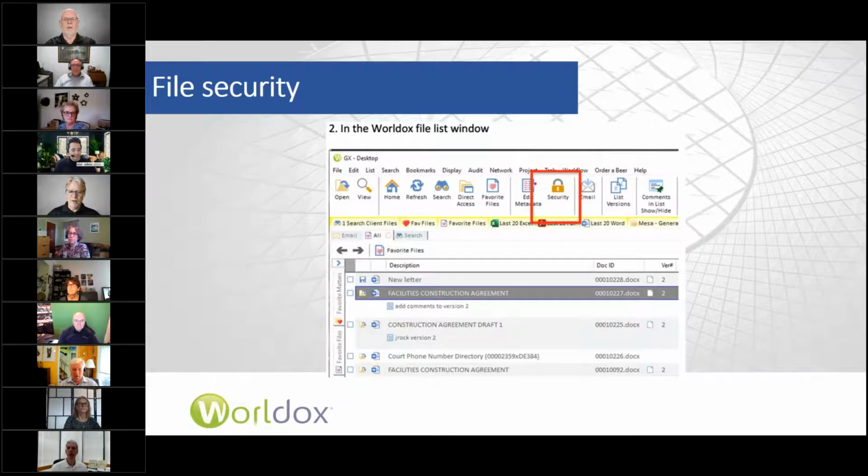Or in the file list window up on the button bar, you'll see the security lock there as well. So those are the 2 places where you can put file level security on a file. Now let's talk about how you do that.